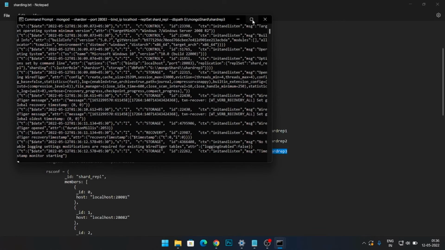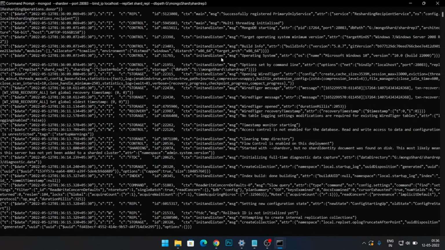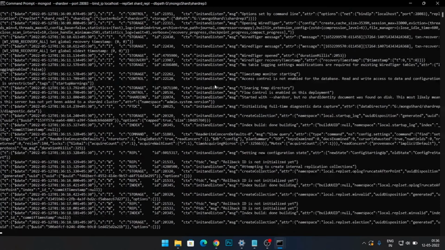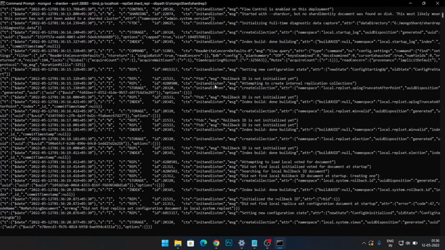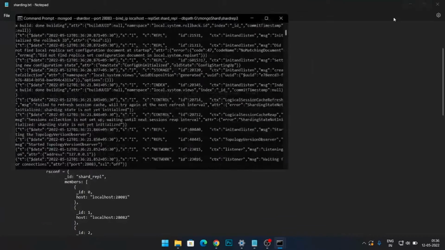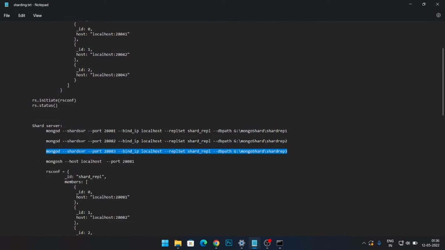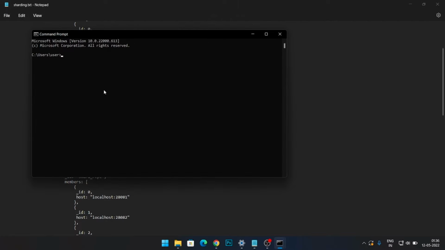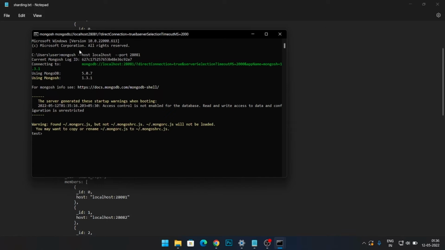Now as we have initiated the first three shard replica sets, we will have to connect to the Mongo shell where we will configure the three replica set servers to interact with each other. We'll use a similar command, mongosh host localhost port, and we'll specify the port number of the first shard replica set 1. Open a new terminal and paste this command and we will get connected as we hit enter. Here you can see we have been connected and we are in the test database now.